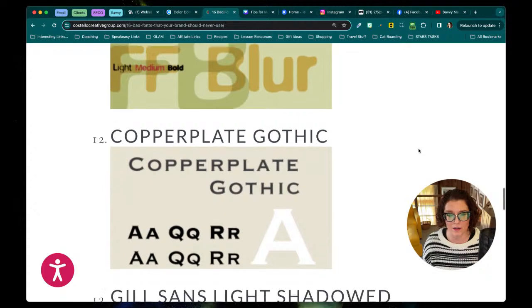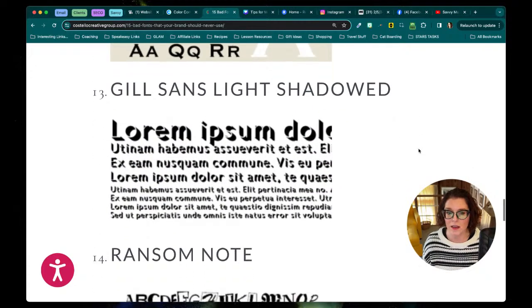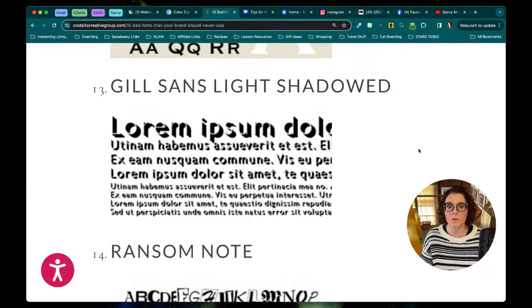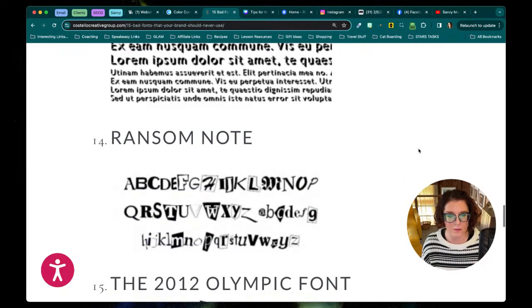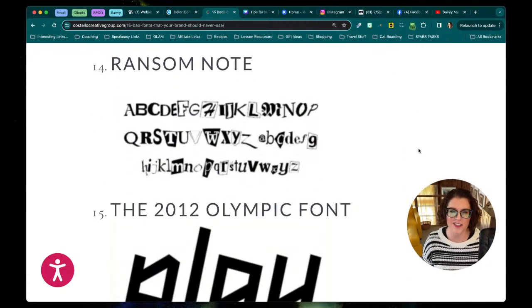And, you know, this goes on and on about some of the things not to use. Things like shadowed text, that's almost impossible to read, right? That's going to be very difficult. And ransom note. Let's just say that we're not going to use ransom note on a website.